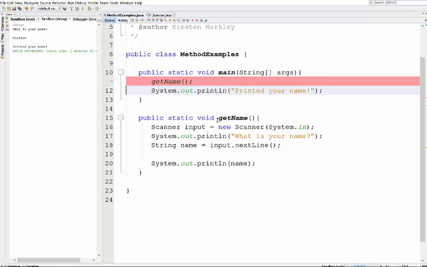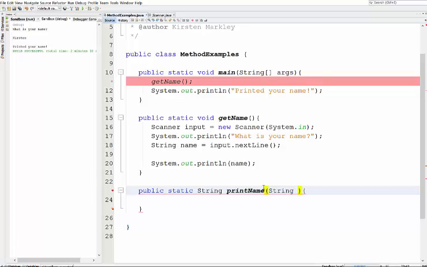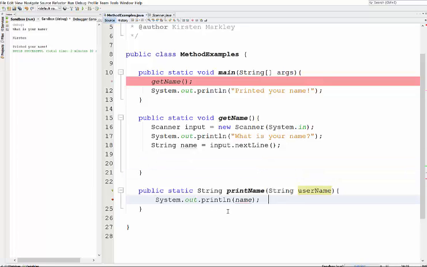Why don't we have this get name, and let's create another method, static. This time I'm going to return a string, and I'm going to print the name. So let's do this. Now I want to receive the information. So I'm going to set up a string data type, and I want to receive a user's name. Let me just set this up and then we'll talk about it.